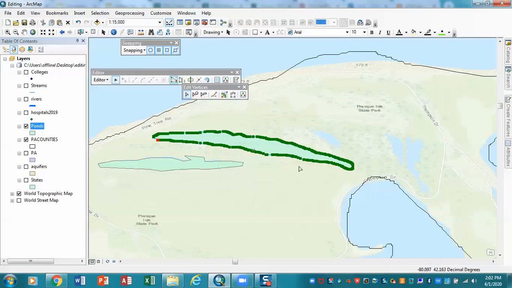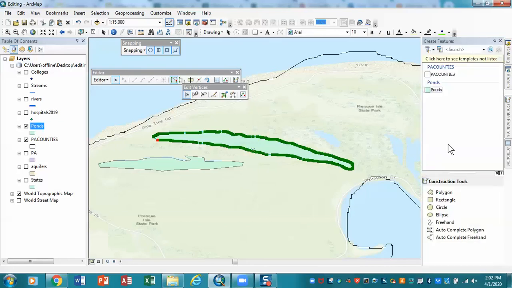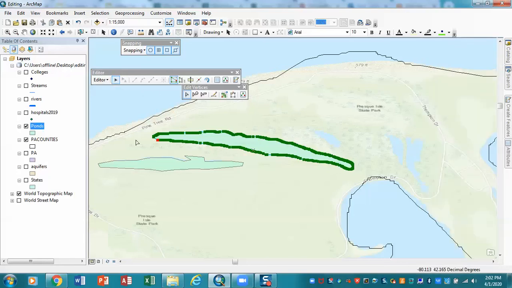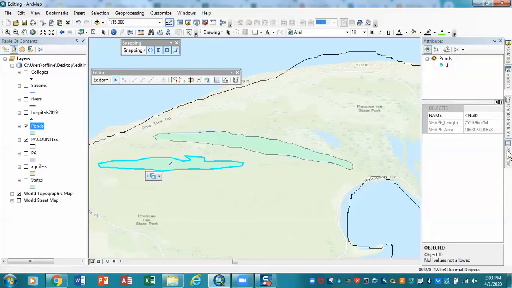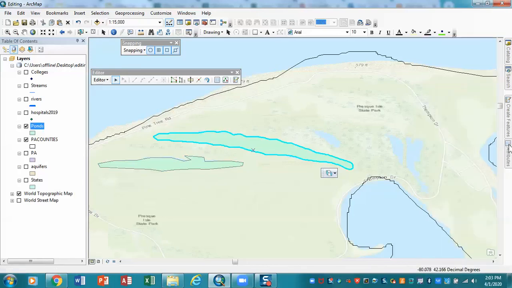Remember, I've asked you to edit these. There are two ways of getting to our attributes. What I'm going to do here is select the feature and then click on my attributes. In this case, I believe this is Cranberry, so I'm going to type in Cranberry. And the next one, now I'm going to click here, and that happens to be Ridge.